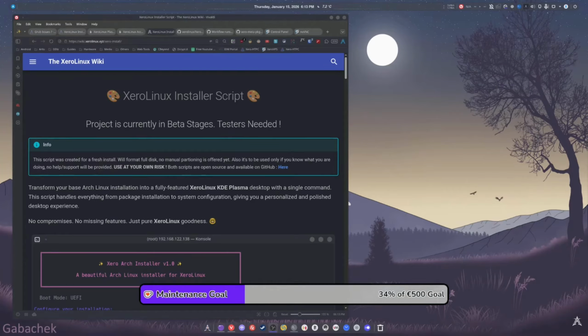I've been working very, very hard on a project behind the scenes that will finally allow you to get XeroLinux free of charge. Yes, you don't need to use a demo. You don't need to donate to download the ISO, but it comes with extra effort. What do I mean by extra effort?